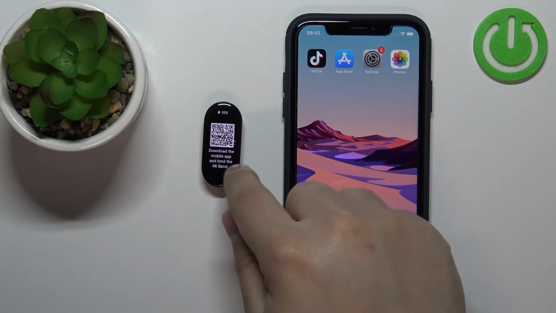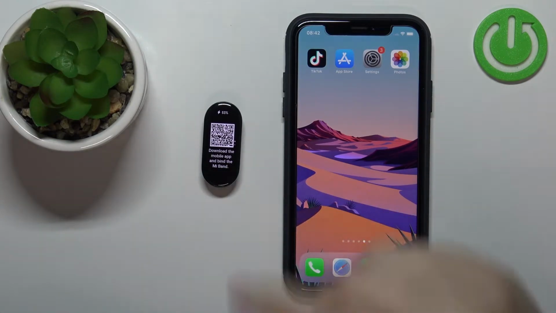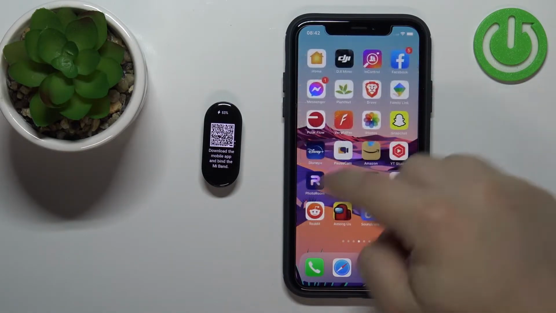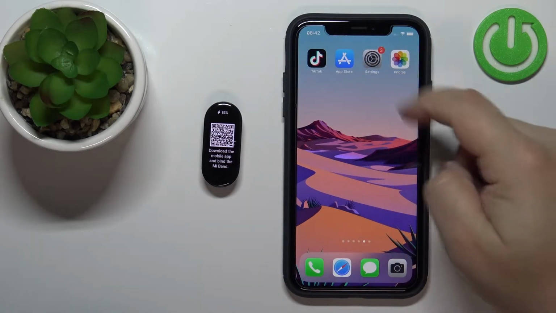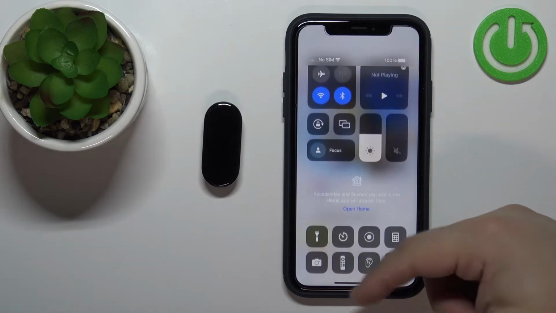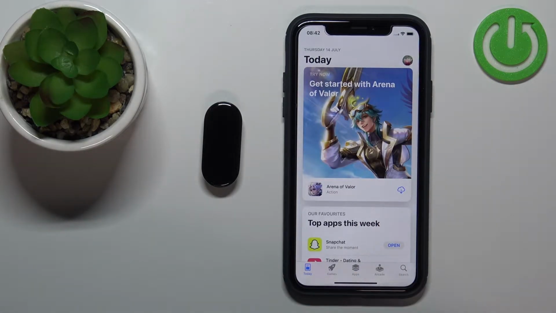This means we need to download and install the Mi Fitness application on our iPhone. So to do it, let's open the App Store on our iPhone. Also make sure that you have internet connection because you need it to download and install the applications.